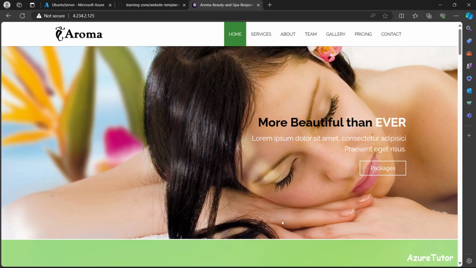So this is a way to host a website on Ubuntu server.